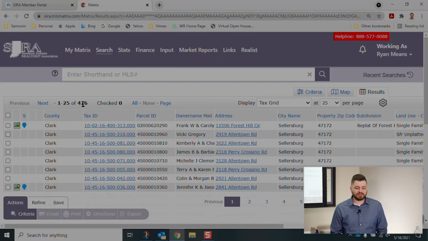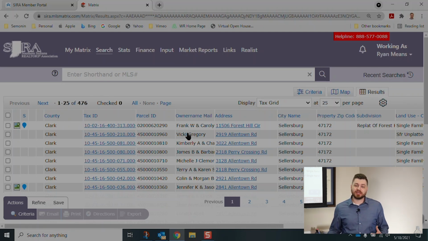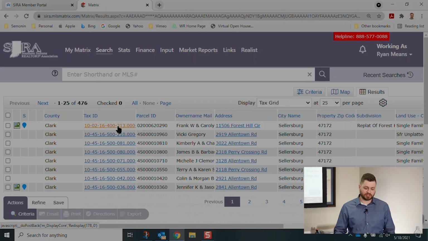So I've got 476. I go over to my Results tab, and it looks just like the rest of Matrix, except in place of an MLS ID field, we have a tax ID field. It's the exact same functionality. If I were to click on a tax ID, it's going to load the details page of that property. But it's not going to load a listing detail page, it's going to load a tax details page. And we'll look at that in just a moment.